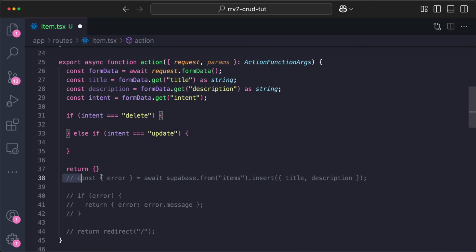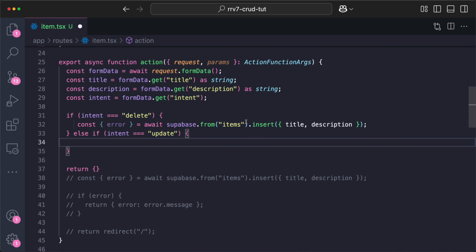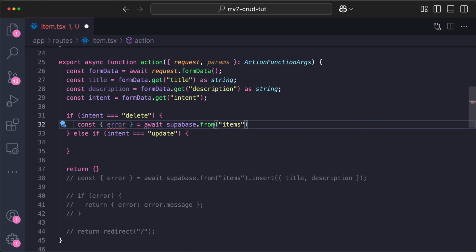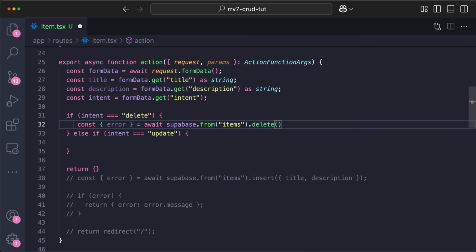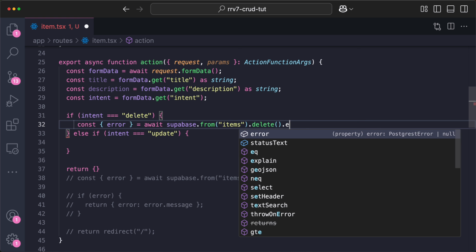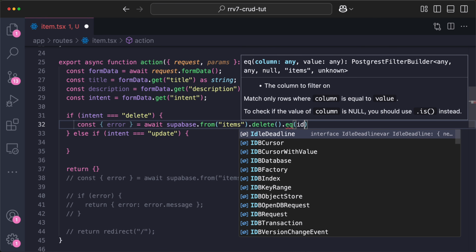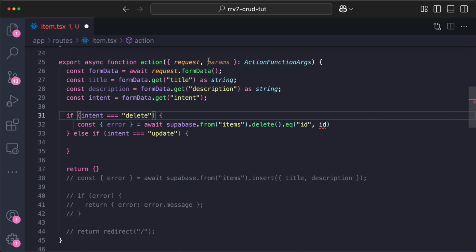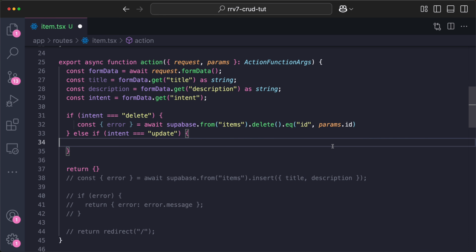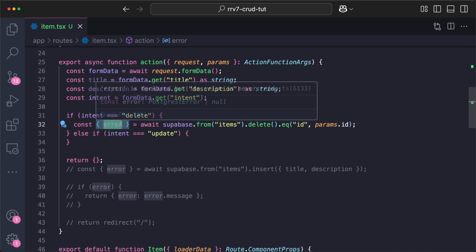Now for the delete, we're going to copy this Supabase action over here. We're going to uncomment it. And to delete an item from a table, you access the table like this by saying from items. And then you just call the delete function. Now you do have to specify which item you want to delete. And the item we want to delete is the item where the ID column is equal to the ID that we get from the params. Now we can access that by saying params.id. Perfect.